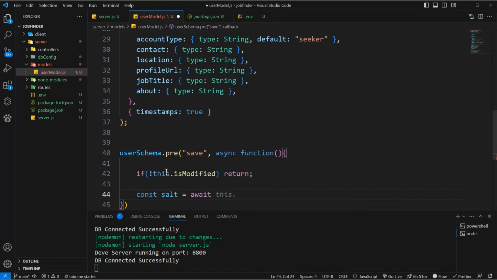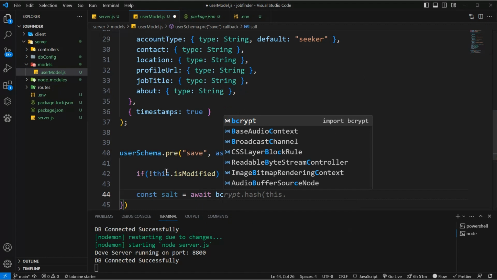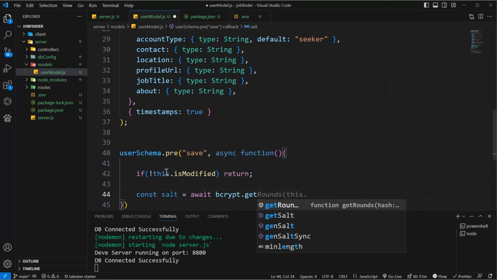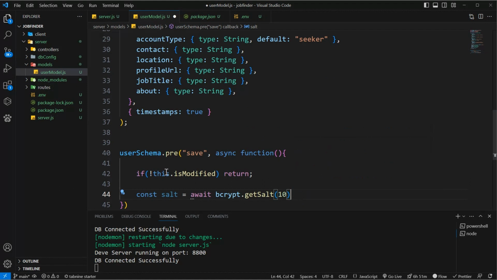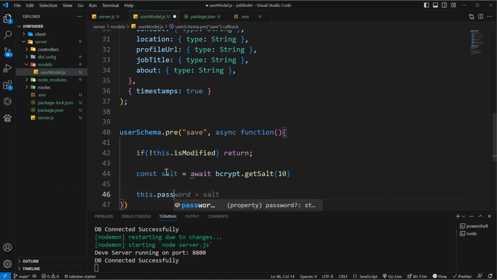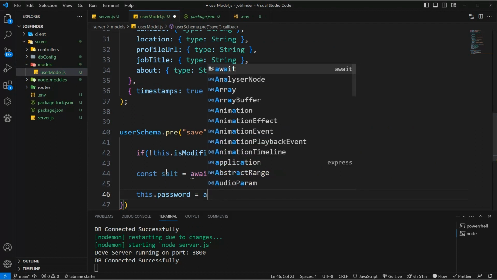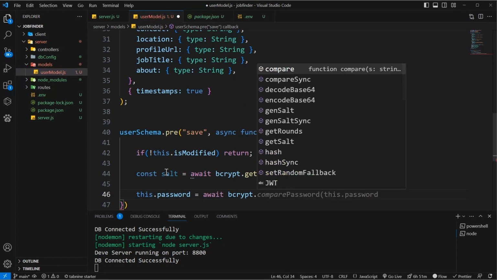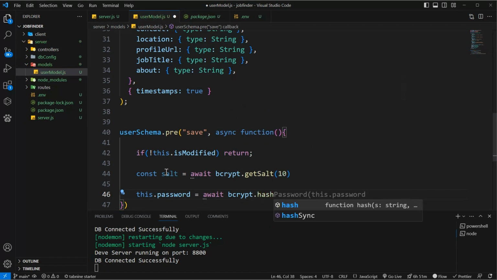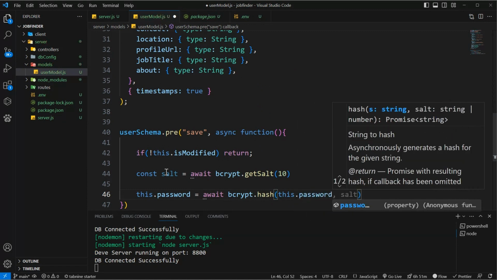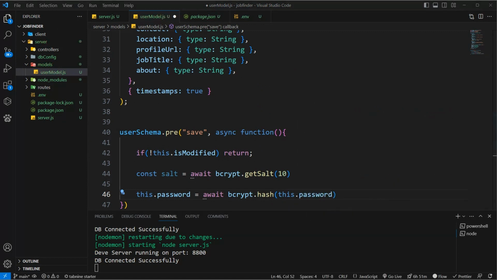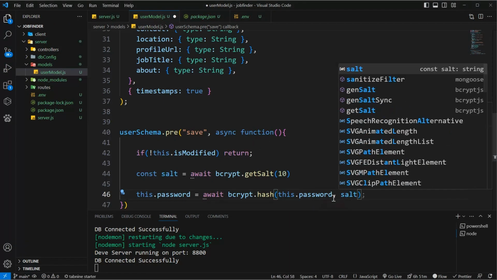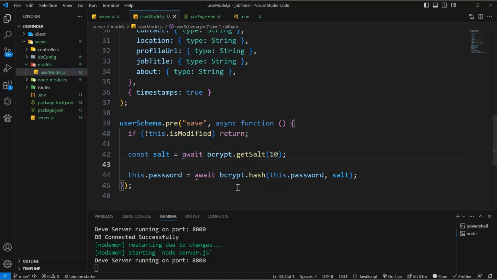So we'll create the salt, which should be equal to await bcrypt.genSalt. Then we'll pass the salt of 10 rounds, 10, and this.password should be equal to await bcrypt.hash. So we hash the password with the salt that we created, and the salt comes here. We will also need other methods.